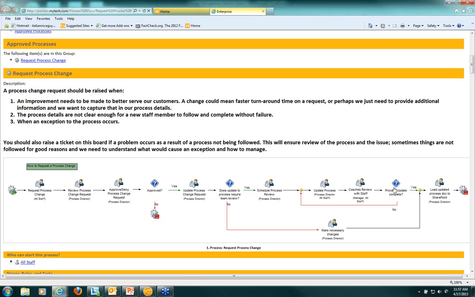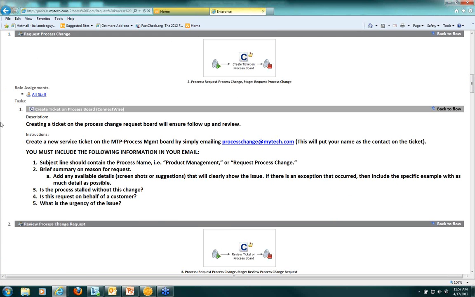This is the process that I have developed with the staff on how they can engage with the process and how they can update changes. So all they really need to worry about is this first step. They send an email simply to this email address, and it automatically raises a ticket assigned to me in our system. And I'm asking for just some simple information to give me something to go on to review the process.